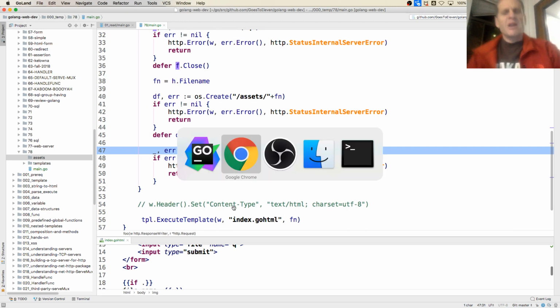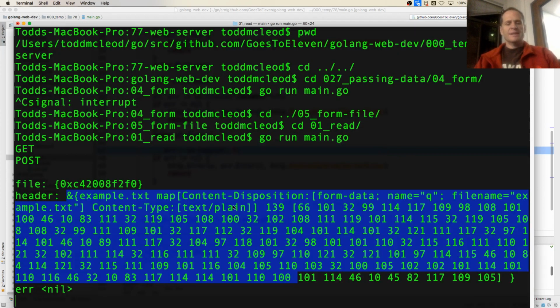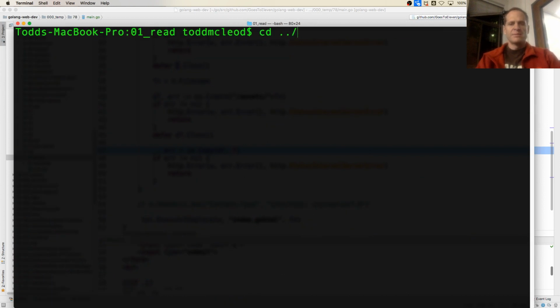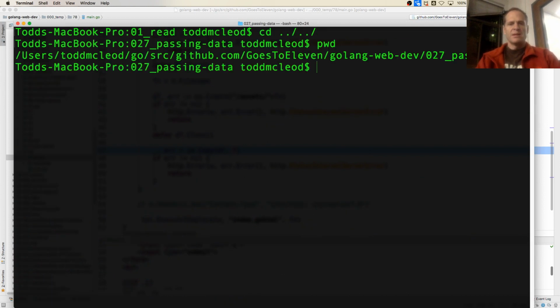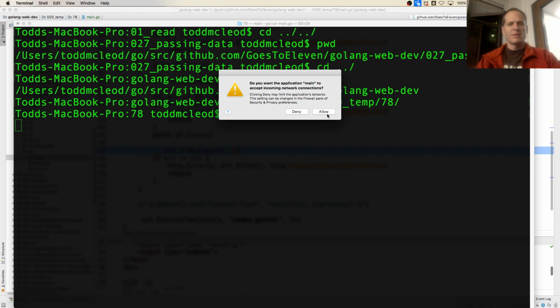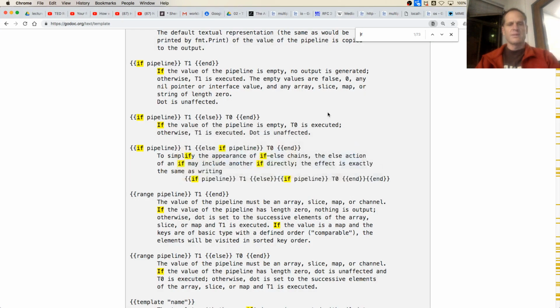How many people are curious if this is going to do anything? Sorry, that was kind of a belabored deal. Sometimes I get myself into little places where I'm like, I feel compelled to figure it out.